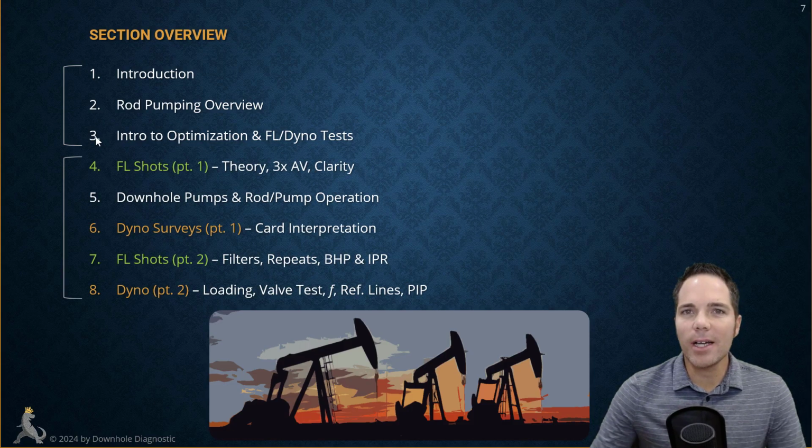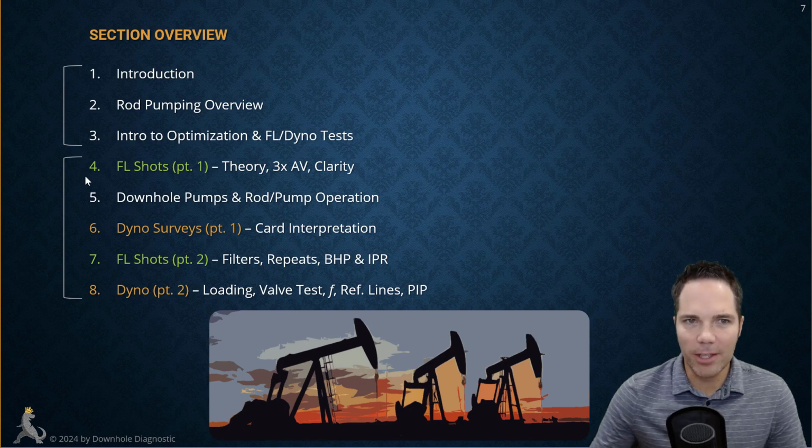And then we get into kind of the meat and potatoes showing up here from section 4 to section 8. Now notice the color coding here. So we've got fluid level shots part 1, and then here's fluid level shots part 2. We have dynamometer surveys part 1 and dynamometer surveys part 2. So I broke it up into 2 different sections just so it's not too monotonous to stay on the same topic for too long. But let's look at what we're going to discuss in each section.